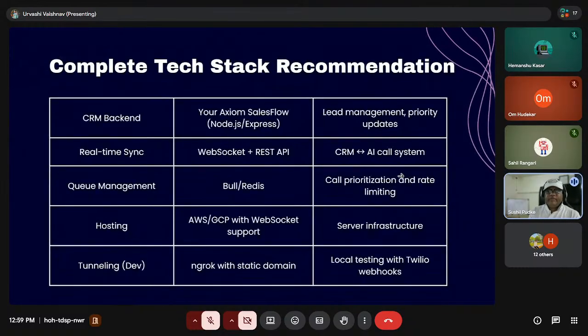CRM packet is always there. CRM sales flow, lead management, priority updates. I just explained to you the flow, right? That can be used over there. For the real-time synchronizations, WebSocket plus REST API.